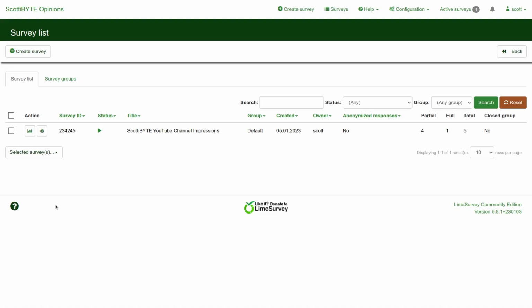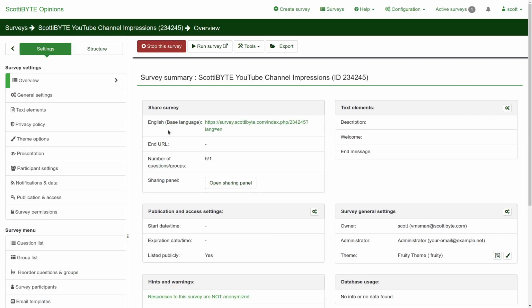If we go back into my survey that I established for you all to take, you can see that they come into a survey list here, and it will give a survey ID, and then I can click on my particular survey, and you can see that there's a lot of different settings for it, general settings, text elements, and so on down the line.